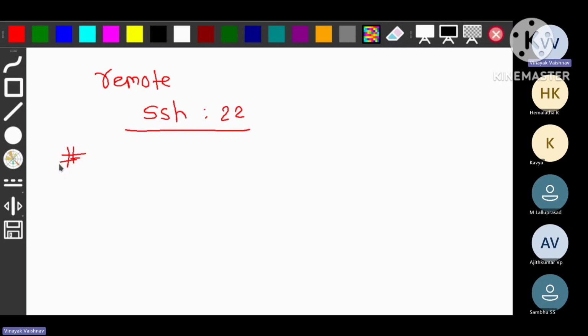We need to restart, stop, or start the service according to our use. In that same way, we need to restart the SSH service, or basically the service should be in start mode. For that purpose, we need to fire the command in Linux. It is systemctl space restart space service SSH.